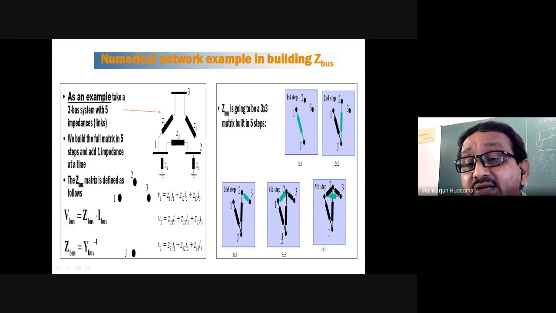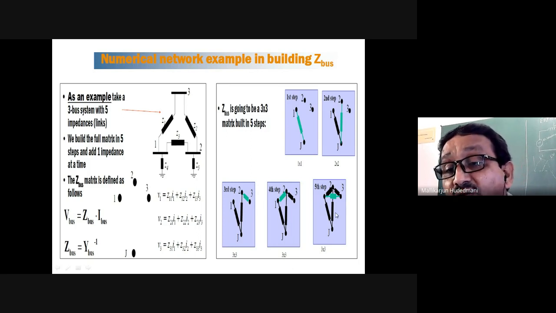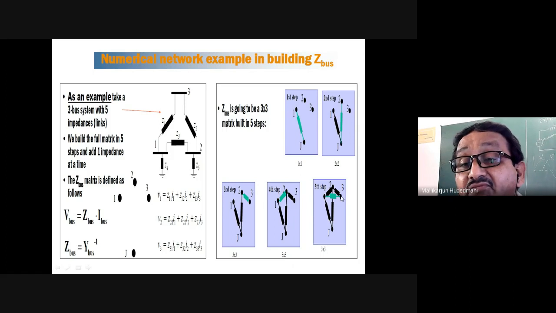A link will not increase the dimension here. You can see 3 cross 3 was in the previous diagram. The same 3 cross 3 matrix will remain, but the values of the elements become different because of the addition of this 2 to 1 value in this case. Similarly, when I add 3 to 1, 3 was already addressed here and 1 is already addressed here, so there is no new number entry. Hence, the dimension of Z bus remains 3 cross 3, but the values of all the concerned elements are refreshed.